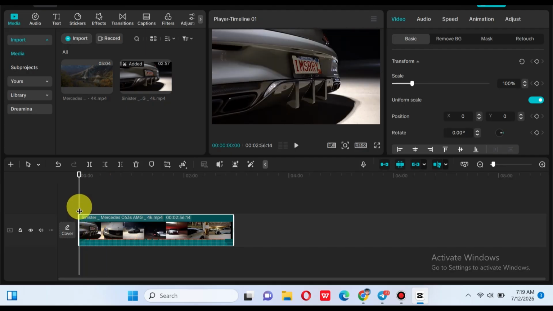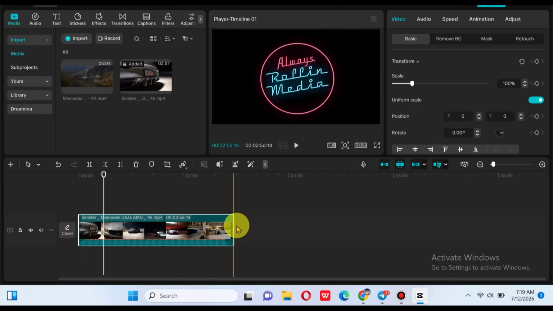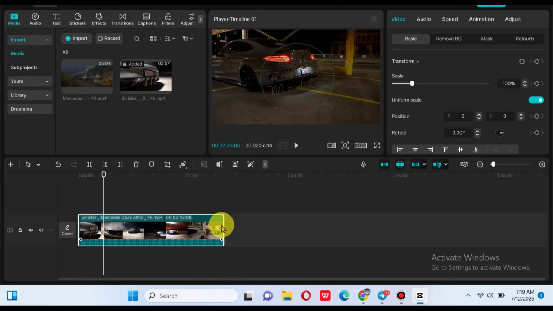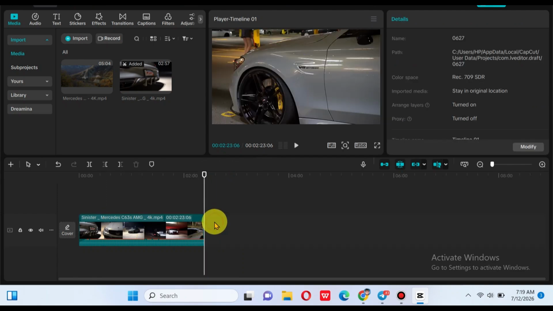To trim the video, click the clip on the timeline. Move your mouse to the beginning or end of the clip until the trim handle appears. Then click and drag the edge inward to remove the unwanted part.